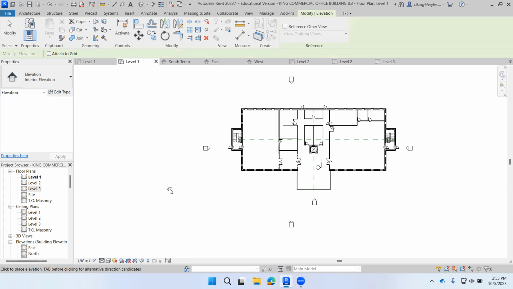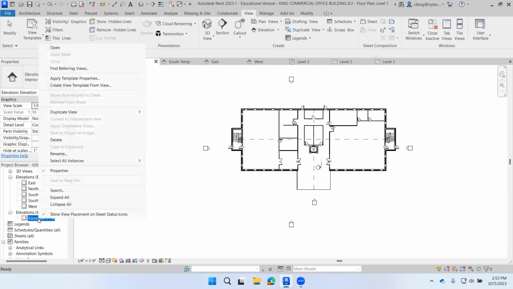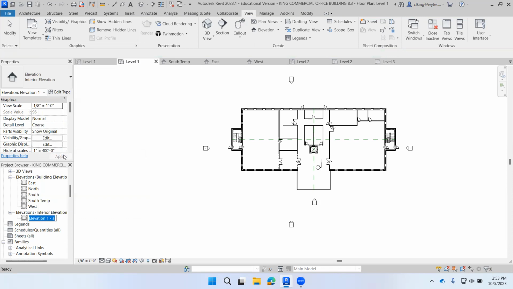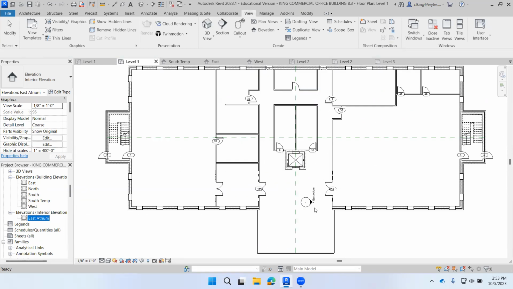Change the name of the elevation to East Atrium. So we're going to look for interior elevations, which we have here now. We're going to right click on elevation 1A, rename East Atrium. Enter. And you will see that it did rename that elevation.